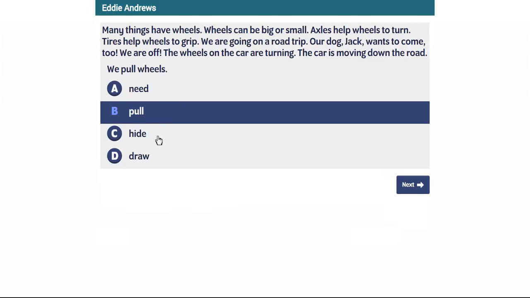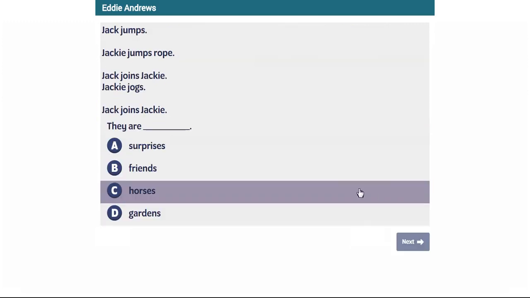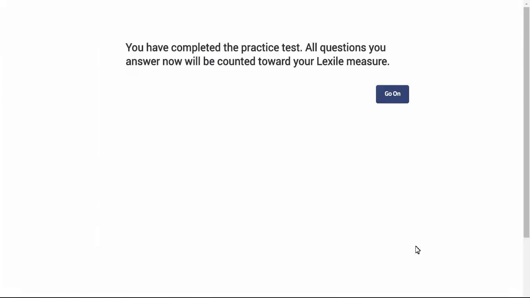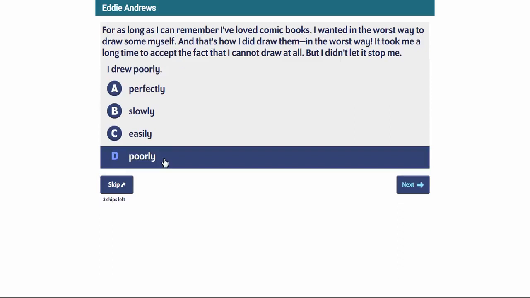Students answer up to 6 questions, and then at the end of the practice test, they're told that they have completed the test, and now they move to the real test, which will give them their Lexile measure. When students start the actual Literacy Pro test, they start on an item that is at the average end-of-year Lexile for their year level. This item for Year 3 is about 590.